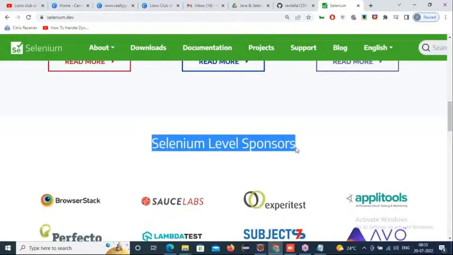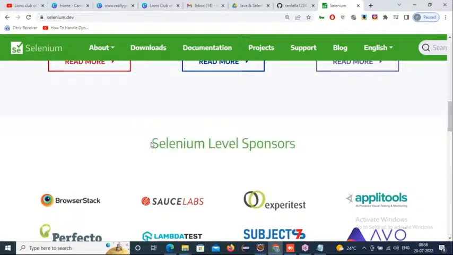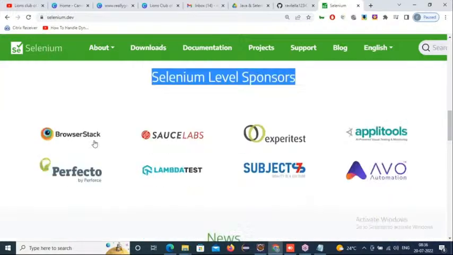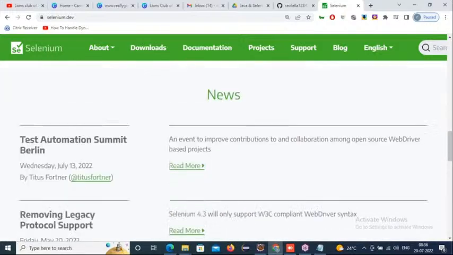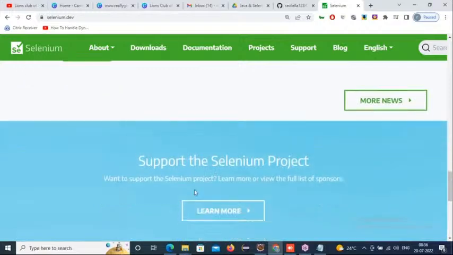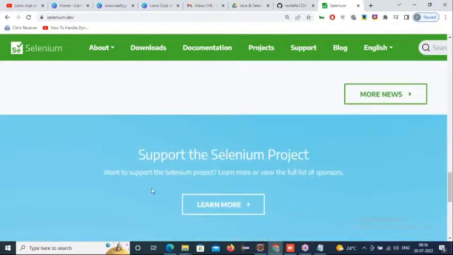As I said, Selenium is a non-profit organization. There are many levels of sponsors, sponsoring and building Selenium day to day. Selenium level sponsors include BrowserStack; these companies are the Selenium level sponsors. If you go down, there is a section to support the Selenium project: if you want to support it, learn more, or view the full list of sponsors.